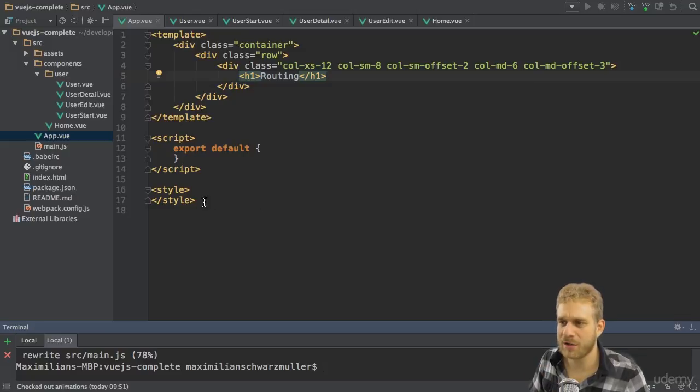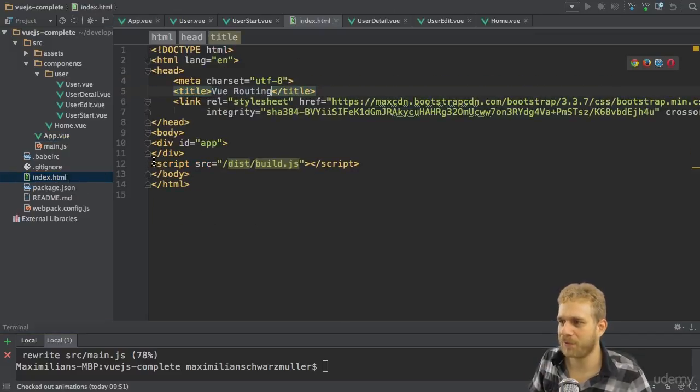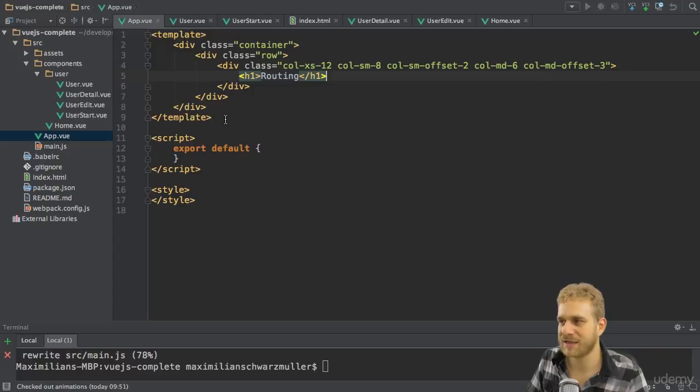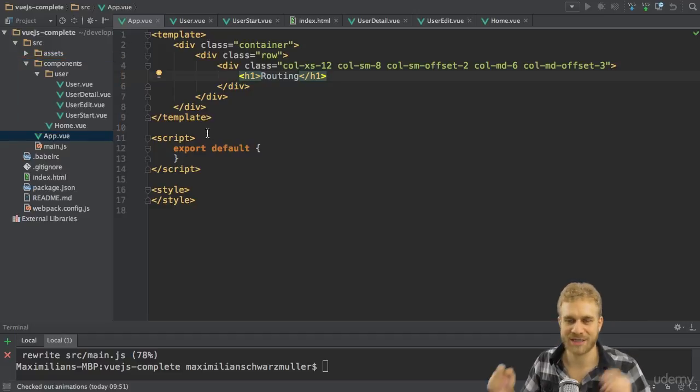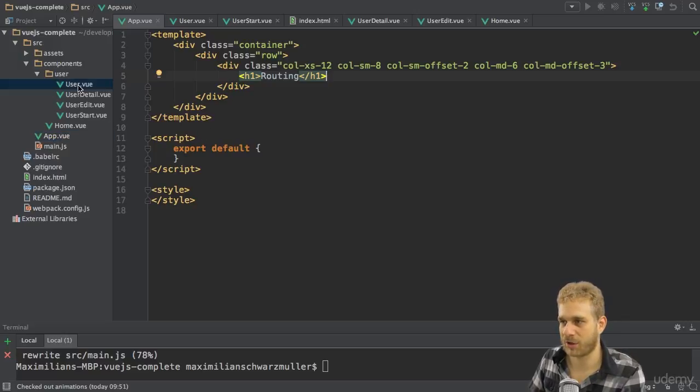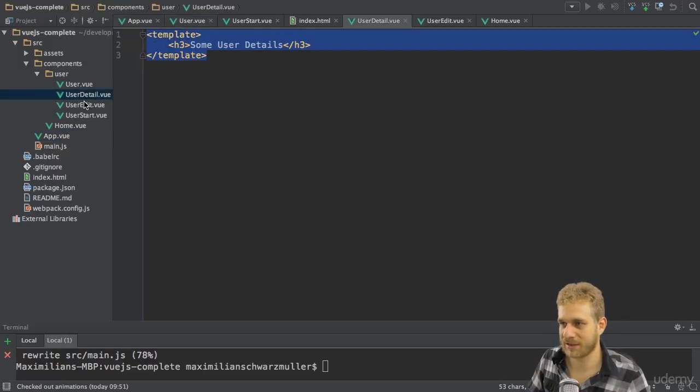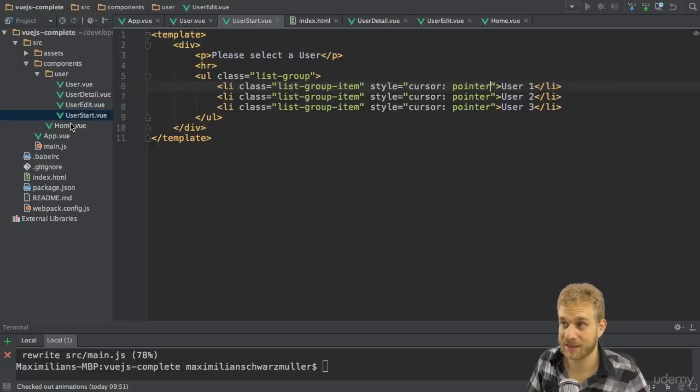As you already know it, mostly with Bootstrap imported in the index.html file, and then in this app.vue file, just a relatively empty template. But you see I already also created some components which we'll use. You'll find this starting project attached to this lecture. I did create a couple of components which are pretty much empty and only display what they contain basically, so that we are able to select the user and so on.